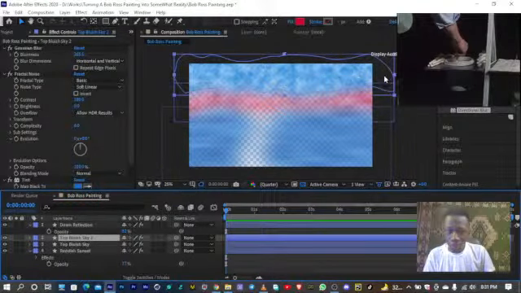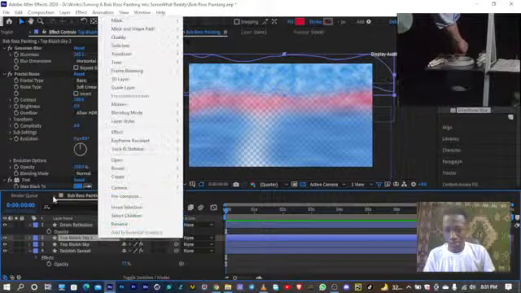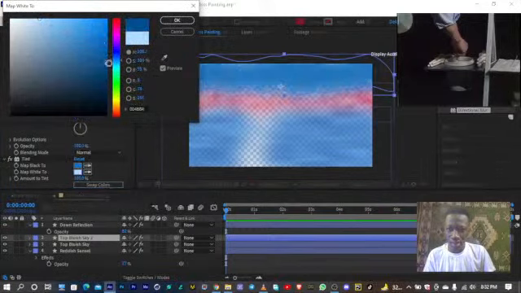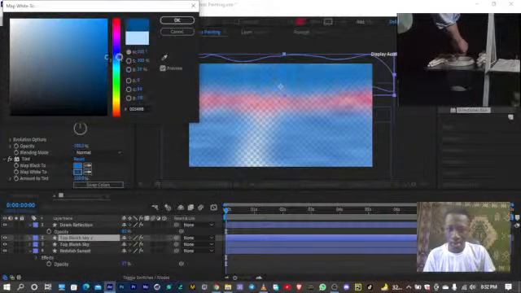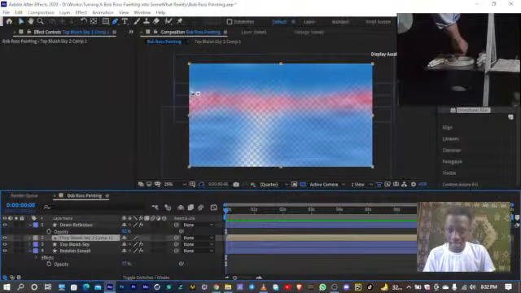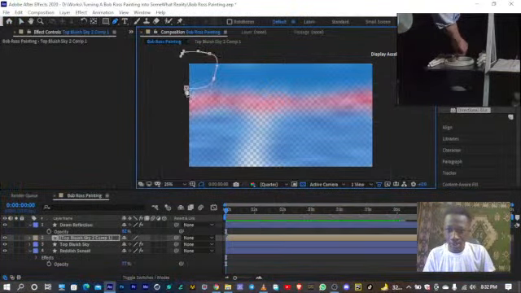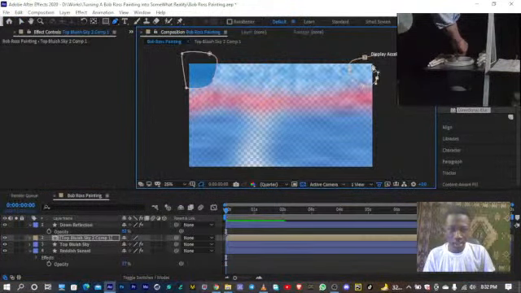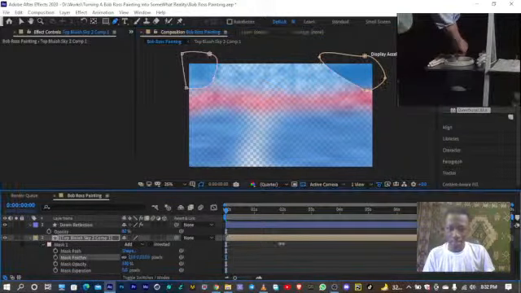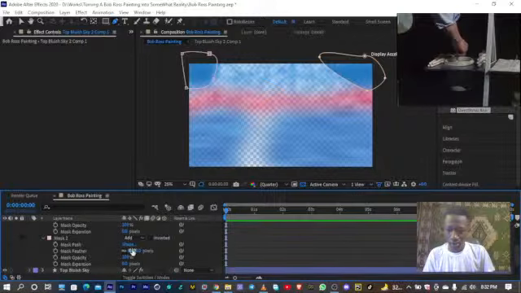Then I'll just like to darken this tint here, but then I'll pre-compose it and then add a mask around this side and add a mask around this side. But then, as you guys already know, I need to feather everything like this, and I need to feather this too.